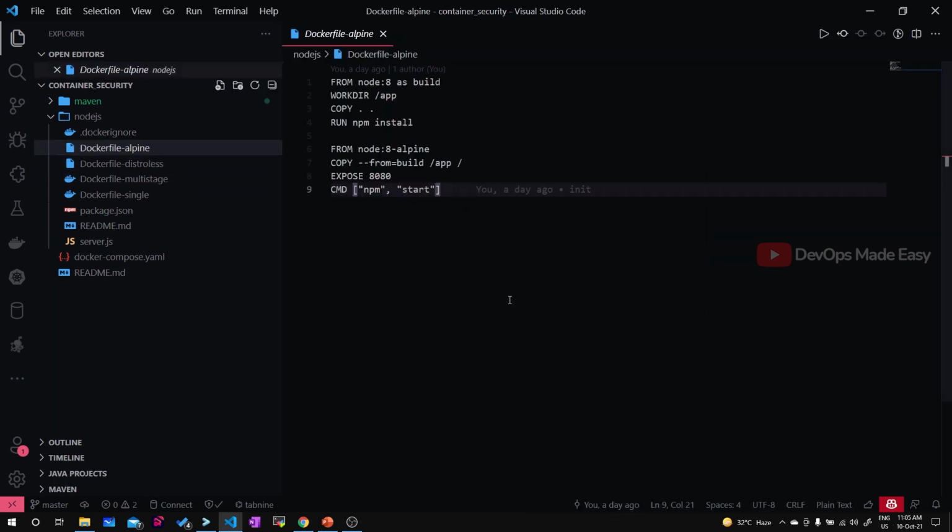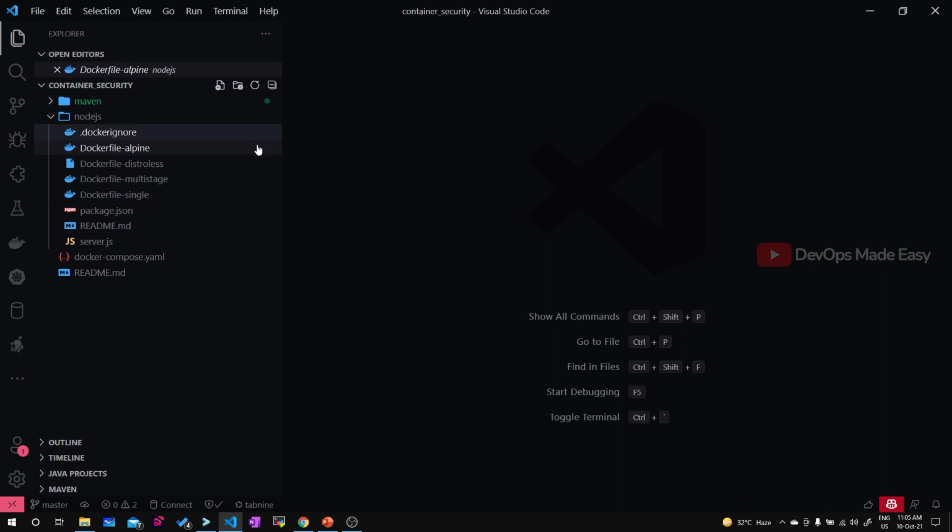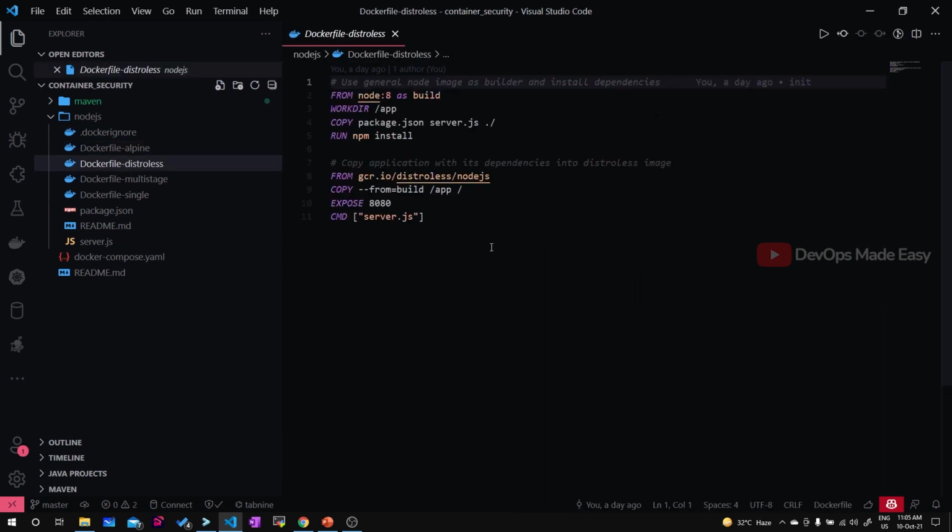Now if I go to the Alpine based Docker file, I'm using Node 8 Alpine as the base image, and the same multi-stage builds in this case as well. If I go to the Distroless Docker file, it is using the Google Distroless Node.js image, where in the first stage I'm just downloading all the dependencies. In the second stage, I'm copying all the dependencies into the second stage, but inside the second stage, I'm using the Distroless image from Google.